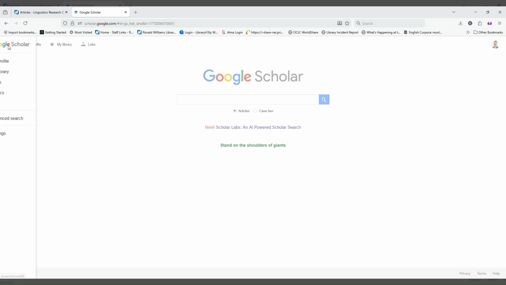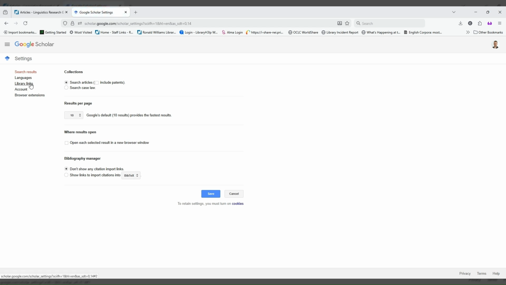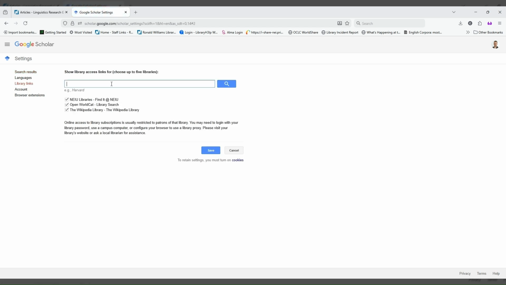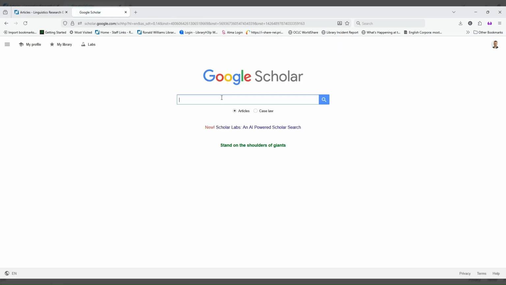Right here, in this hamburger menu, if you go to Settings, you can click on Library Links and link Google Scholar to NEIU libraries. I've already done it, but if you type in NEIU and then click Search, you should be taken to a link that allows you to make this part of your search. I'll show you what that looks like.